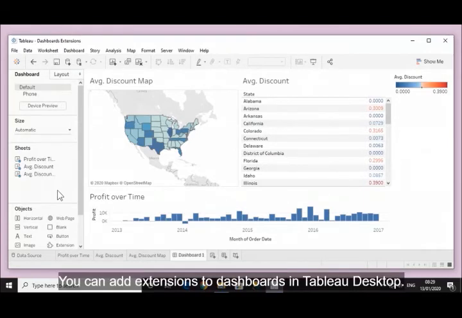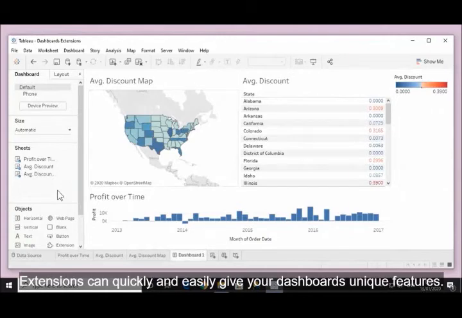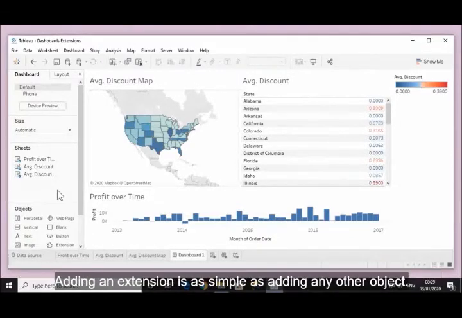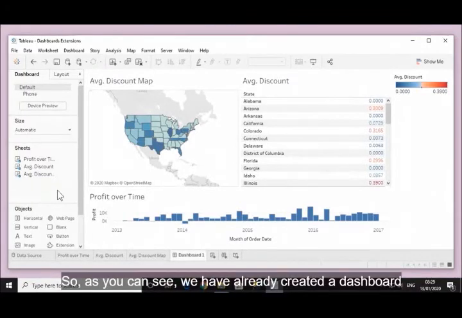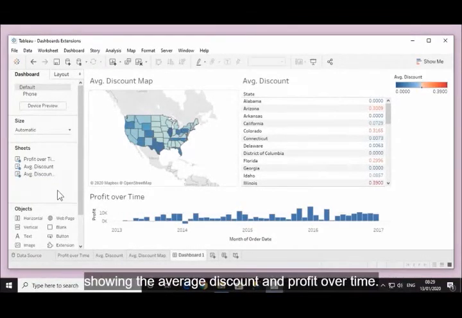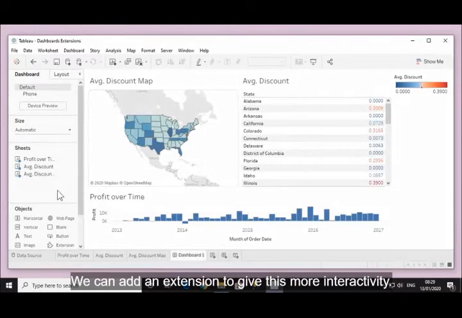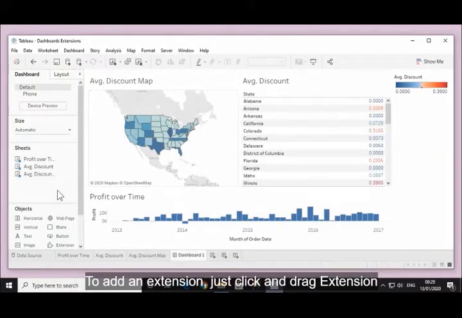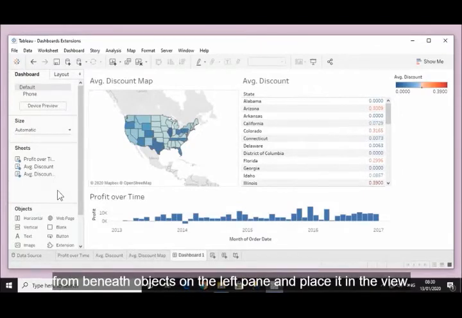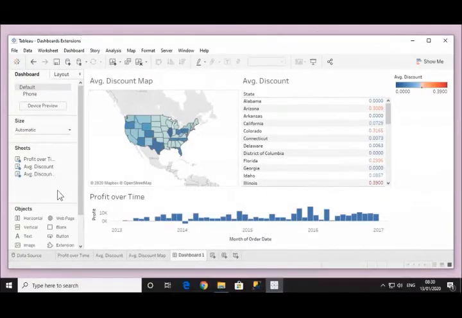You can add extensions to dashboards in Tableau Desktop. Extensions can quickly and easily give your dashboards unique features. Adding an extension is as simple as adding any other object. So as you can see, we have already created a dashboard showing the average discount and profit over time. We can add an extension to give this more interactivity. To add an extension, just click and drag extensions from beneath objects on the left pane and place it in the view.